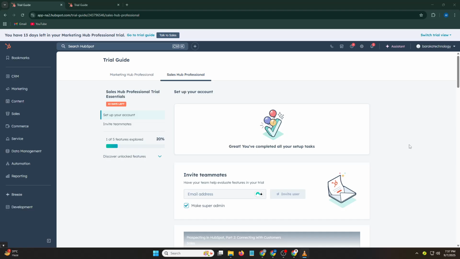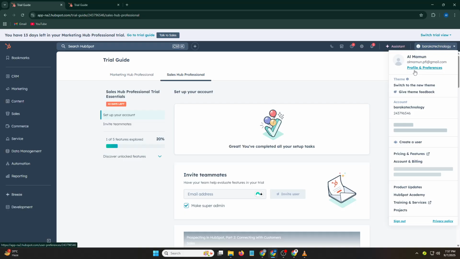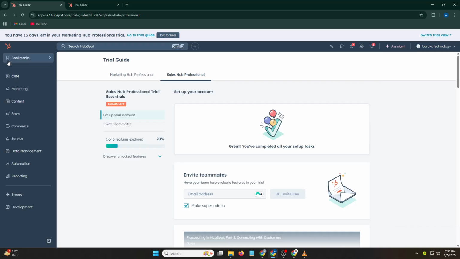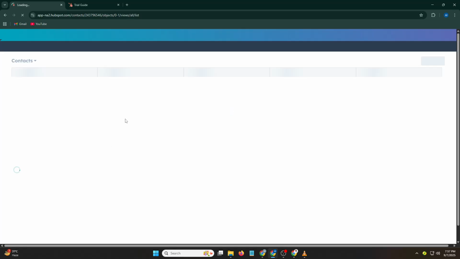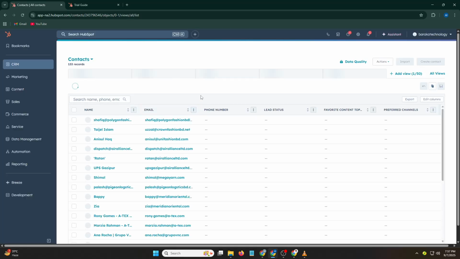Access your HubSpot dashboard. First, log into your HubSpot account and navigate to your main dashboard. From the top menu, hover over the Contacts tab and select Contacts. This is where you'll manage all your leads, clients, and relationships in one place.